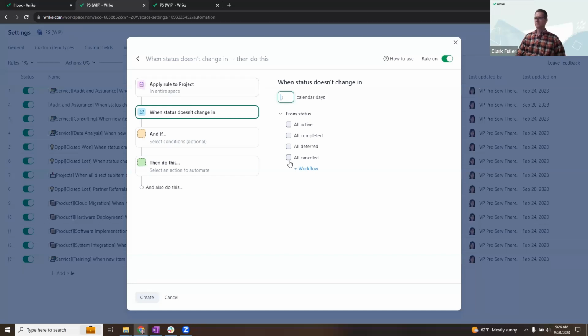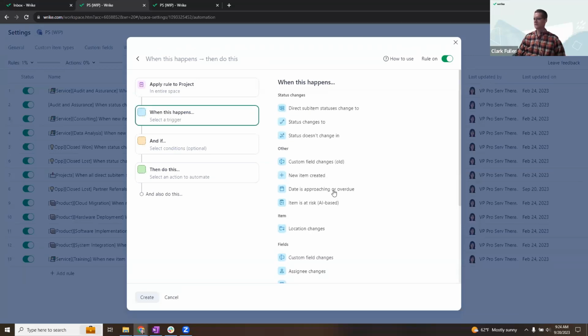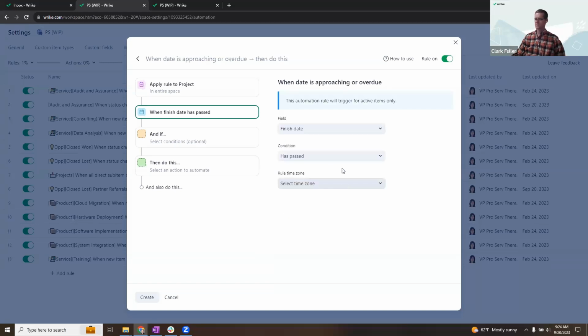Another one, the due date is approaching. So this is a great one to keep things on track. You've got a date that is approaching or overdue, and you have different options here. So the due date will be within the next X days, or it has passed and it's now 3 days overdue. You can select a time zone that you want that time trigger to be based off of, and then the field that you're marking it as.